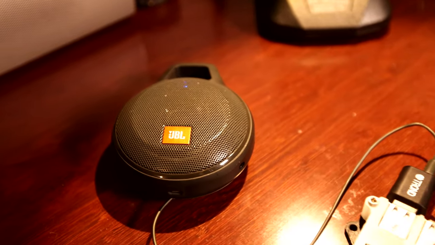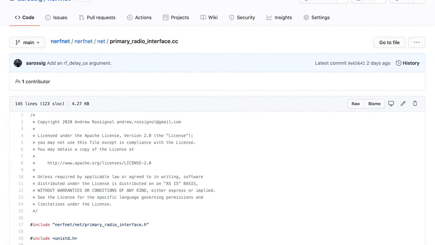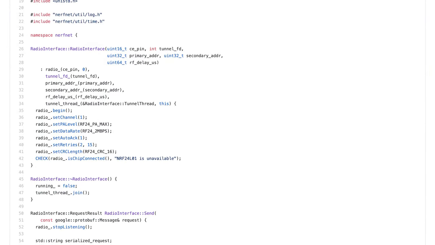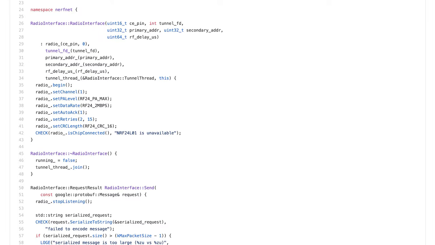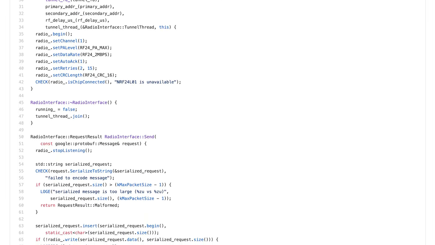I won't get too far into the implementation of nerfnet in this video, but I did write a blog post detailing the effort if you want to learn more. That's linked down in the description below. At a high level, as I mentioned earlier, we use the TunnelTap API, which is available under Linux, to create a virtual network device. This is all done automatically by the nerfnet program that I wrote.